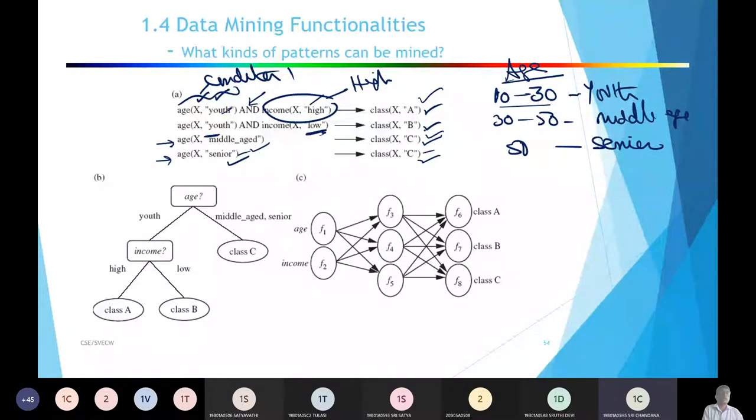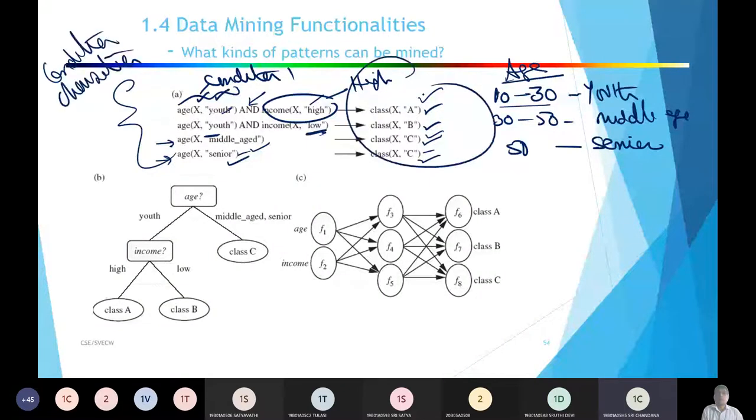So these are the conditions, or what we call characteristics, and putting these classes is what we call discrimination. Based on the features, based on the characteristics, we are able to divide the people into youth, middle aged and senior, and then we discriminate them into four classes. Class A belongs to high income with youth, class B to low income with youth, then class C with middle age and class D with senior. In this way we pull up the four classes.